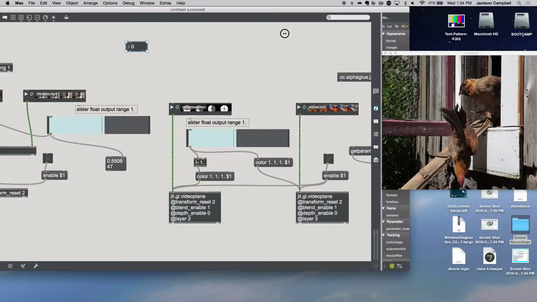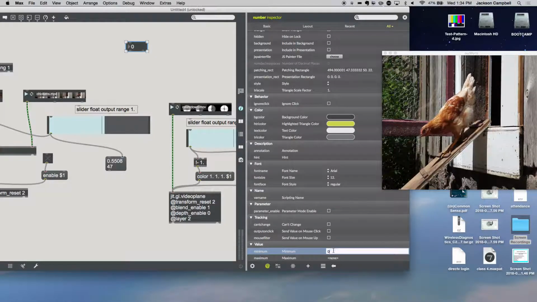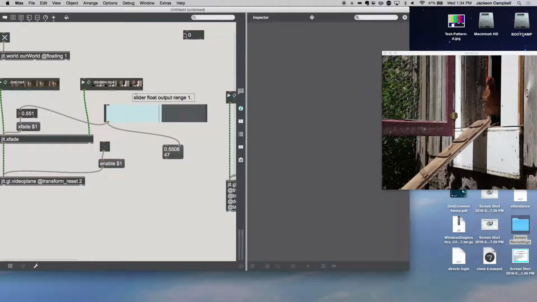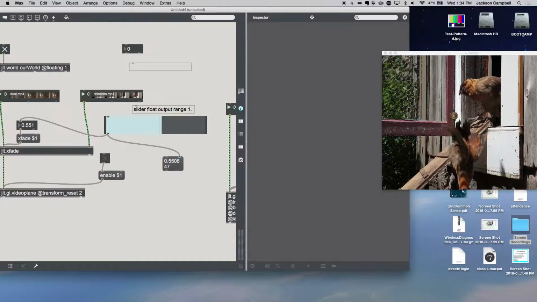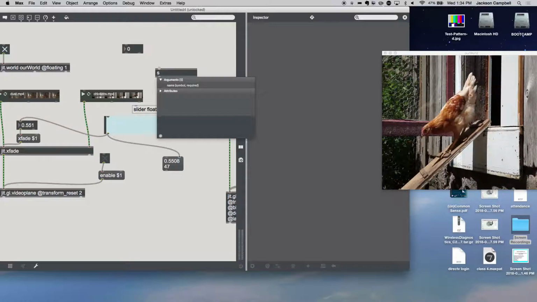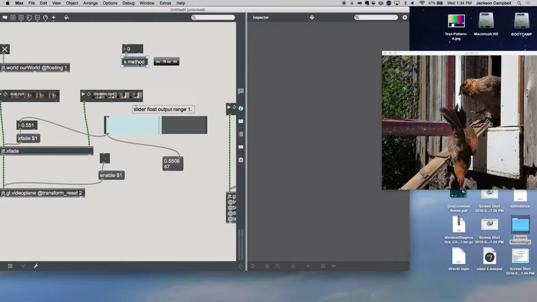There we go. And set the minimum to 0 and the maximum to 3. Okay? And send that out a, I don't know, method, we'll call it. Doesn't matter. Sorry, what was the max and minimum? 0 to 3. 0 to 3.